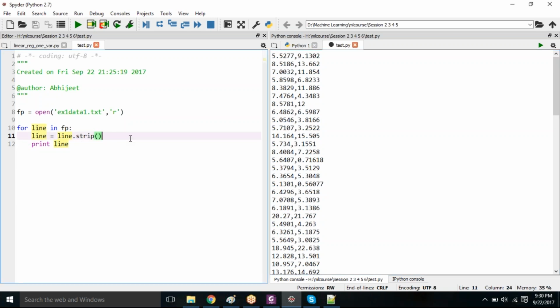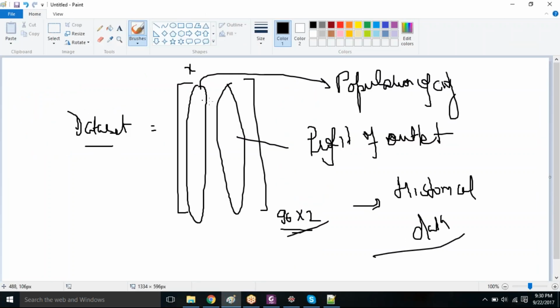Now, the second thing. The question here is that this is a line with two float values separated by a comma. I want to read them into variables, right? As I told you, this is my x, the population, and this is my y, the amount of profit I am going to have. Of course, the profit of an outlet will depend upon various features, not only the population of the city, but how the crowd is, maybe the average income of the people residing in that city. Those things will also affect. But yes, this is linear regression with a single variable, so we are going to capture the linear relationship between one variable x and the outcome y.